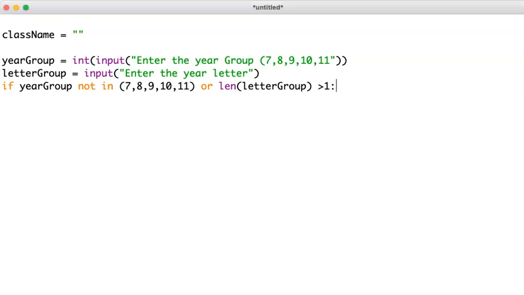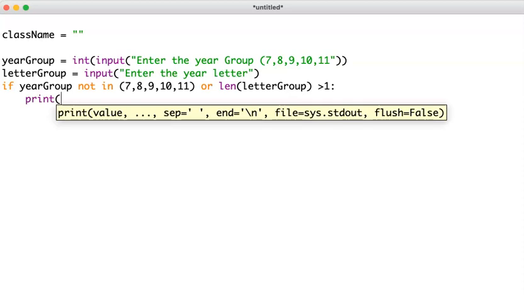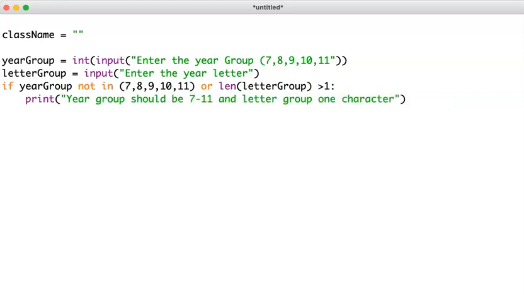Okay, so I'm just going to put a colon at the end of that. So what we're doing is we're checking to see if they've done something wrong. That's effectively what we're doing. And if they have, then we're going to say print, open quotes, the year group should be 7 to 11, and the letter group 1 character. Now, if you want to change that error message, you go right ahead. It's probably not the best error message ever, but you get the idea.